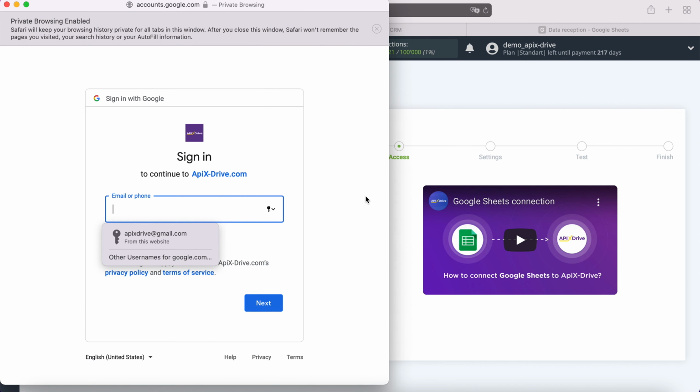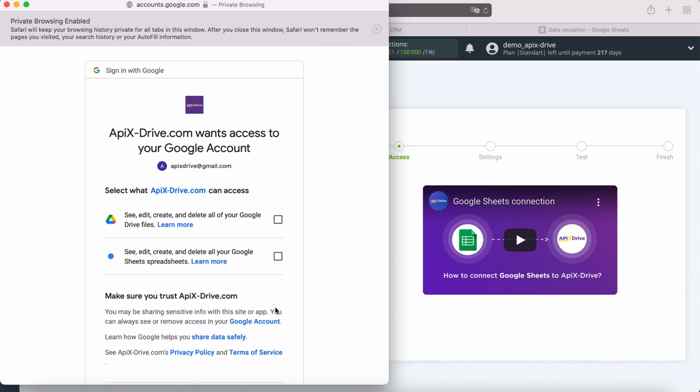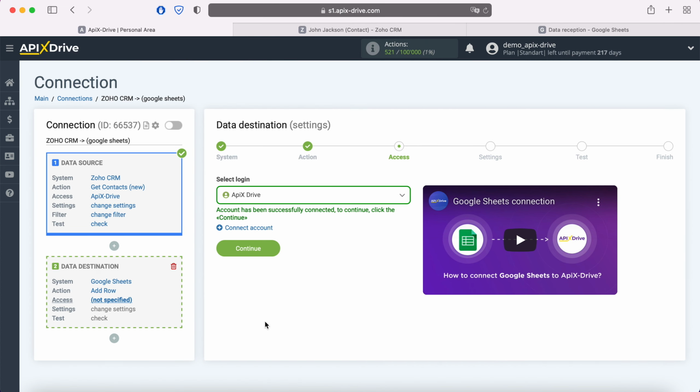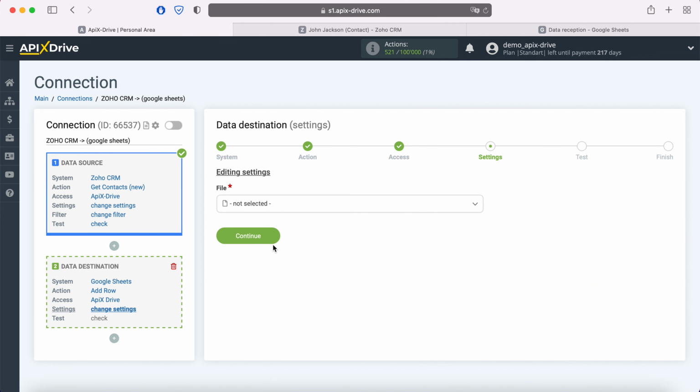In this window you need to specify the username and password of your personal Google account. At this stage, be sure to check all the checkboxes for access. When the connected login is displayed in the list, select it. At this stage, you need to specify the file and sheet for which new lines will be created with each new contact from Zoho CRM.